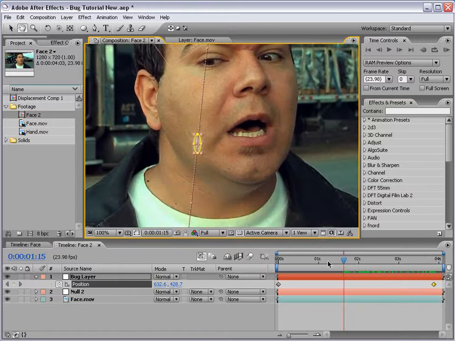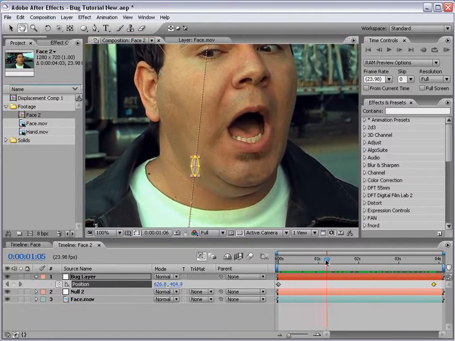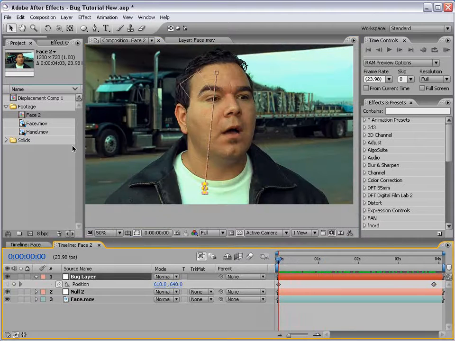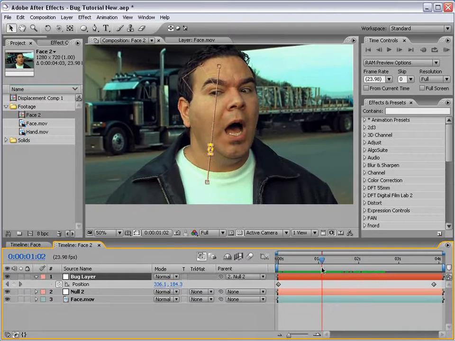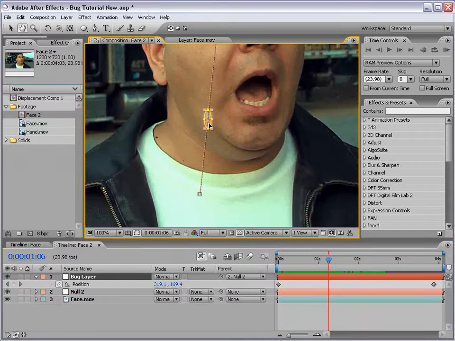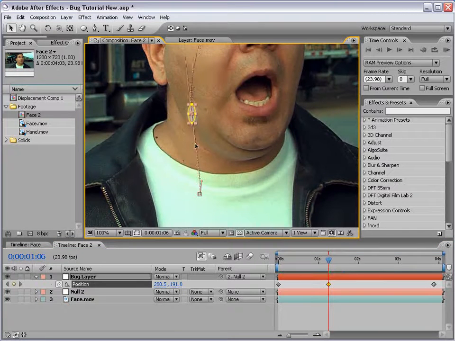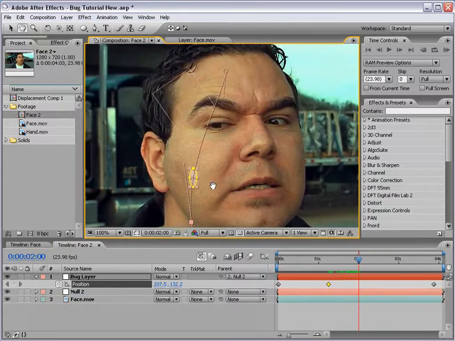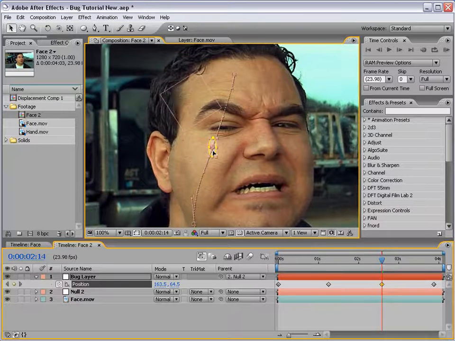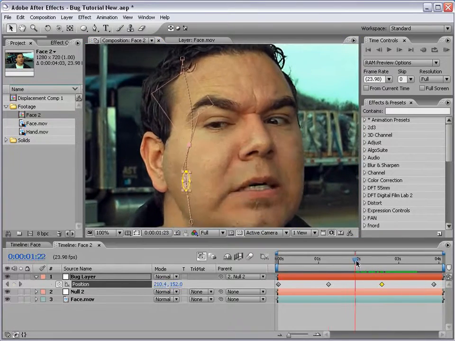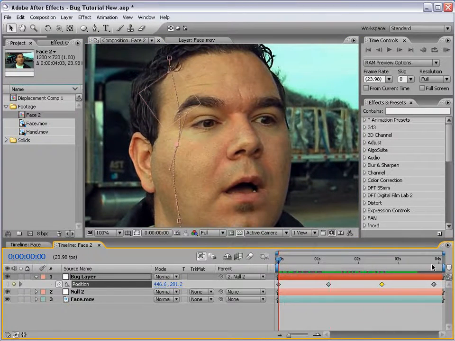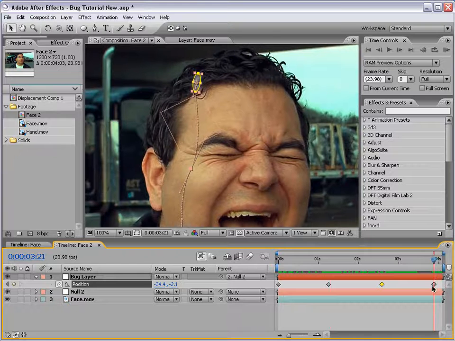So the other thing we want to do here is sort of kind of follow on the contours of his face. And what I can do is parent this to the null object so that at least the animation will kind of stick to his face. And then what I'll do is just kind of play with the keyframes and kind of follow some of the contours and just give the bug a little bit more life and avoid some of the complicated areas like his eye, because that could be tricky. And if I just don't go there, I won't have to worry about it.